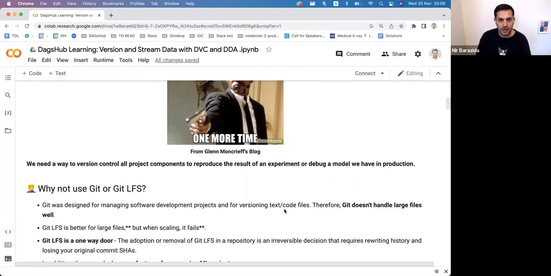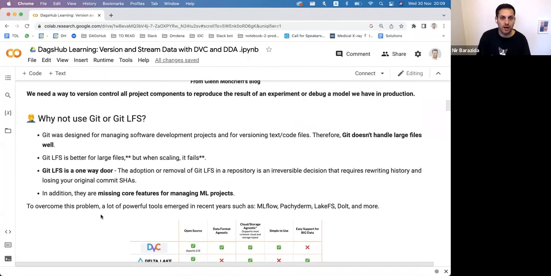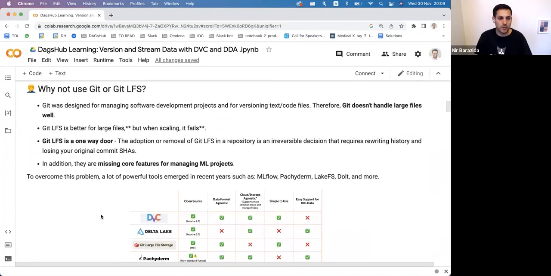So you're probably asking yourself, maybe because you saw the next title, or maybe because you didn't, why not simply use Git or Git LFS for versioning our data and our models? So Git was originally designed for managing software development projects and for versioning text or code files. Therefore, Git doesn't handle large files very well. And Git LFS is better than Git for large file versioning, but when scaling, it fails. And it's also a one-way door. So the adoption or removal of Git LFS in a repository is irreversible. And also you're going to have to set up a unique server for your Git LFS, which can't be changed to a different provider, which is a pain for data scientists or companies that want to hold their data in their own warehouse.